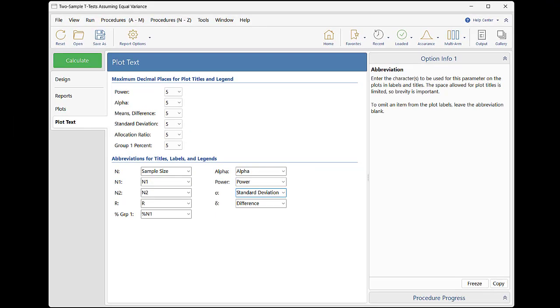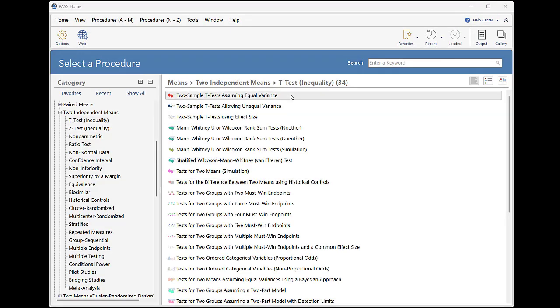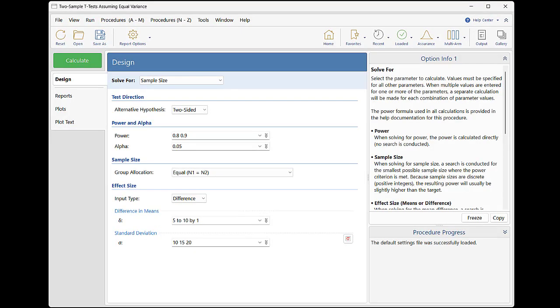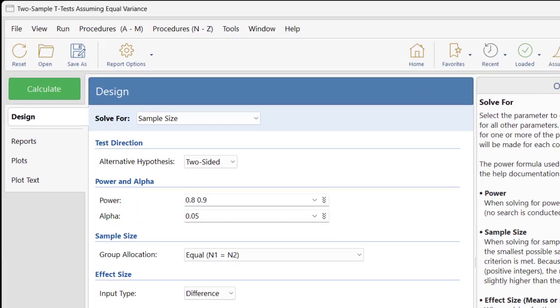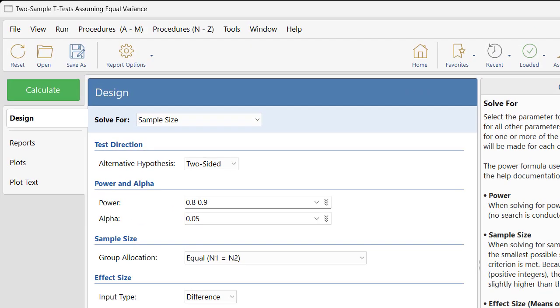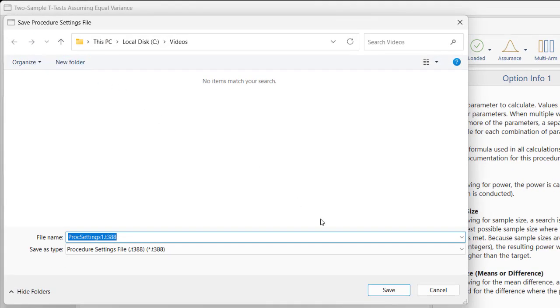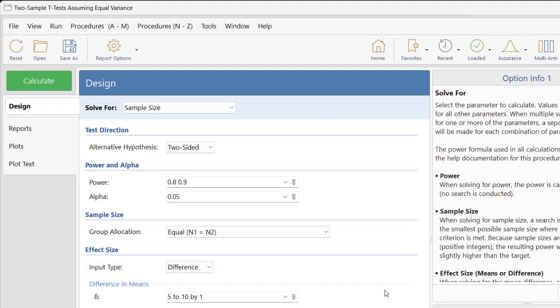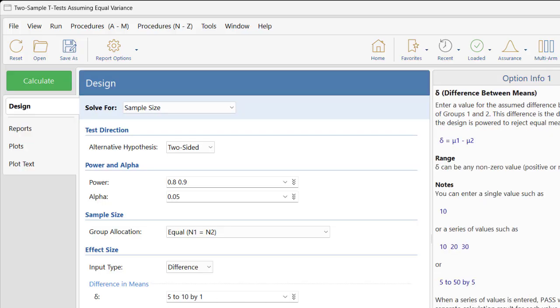The settings we have entered are automatically saved when the procedure is closed and will be reloaded with the procedure when it is opened again. Since the procedure is set up just right, let's go one step further and save these settings to a file, which will allow us to use these exact settings at any time, even after resetting all options to their defaults.